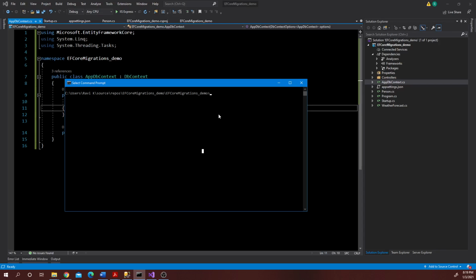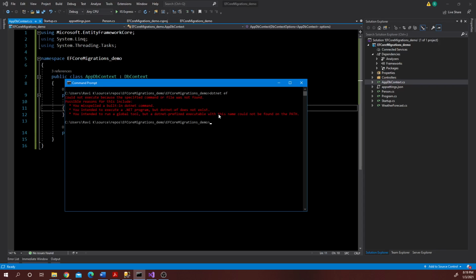Once you're in that path, the number one step is to install the .NET EF cross-platform tools. Right now, we don't know if it's installed or not because I worked on this example before. So if I say dotnet ef, let's see if it detects the change. It says could not execute because the command or file was not found. So the cross-platform tooling is not available.